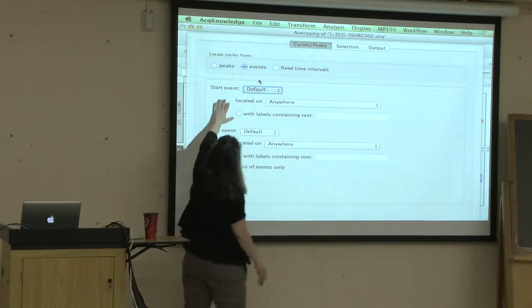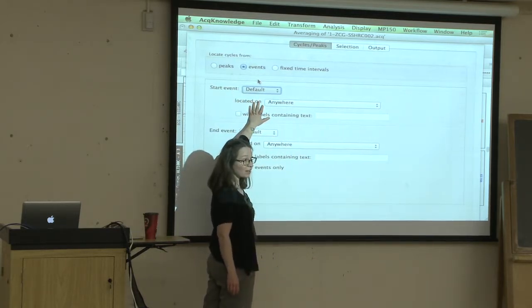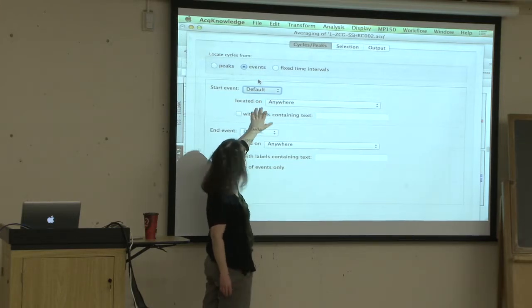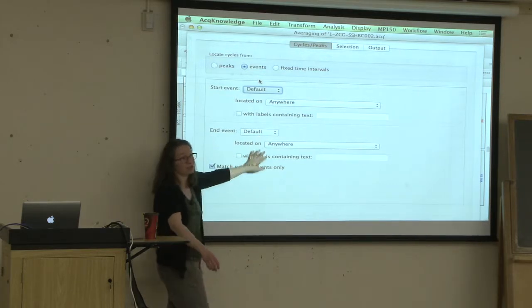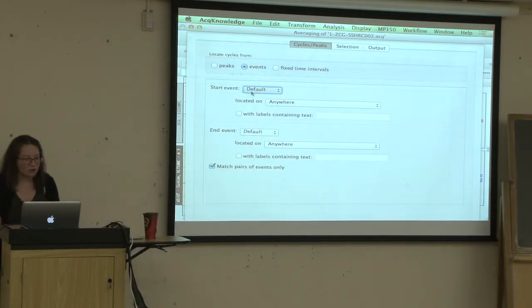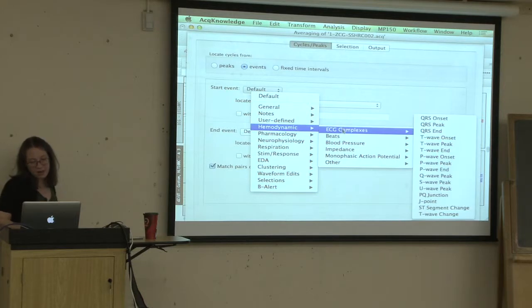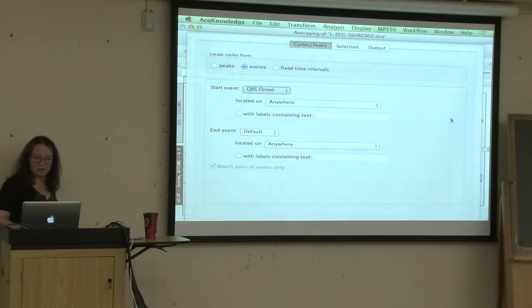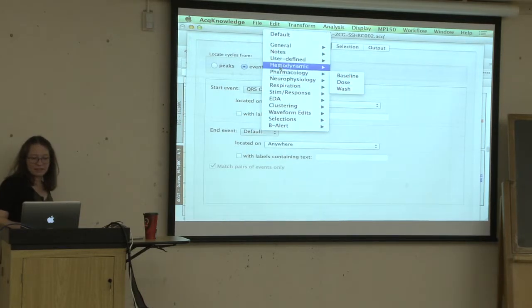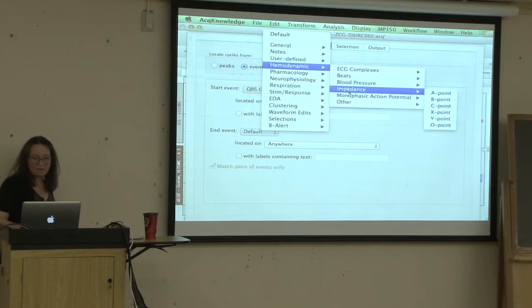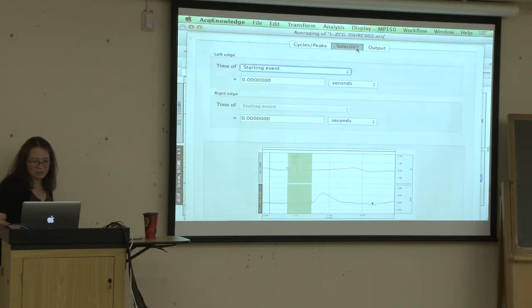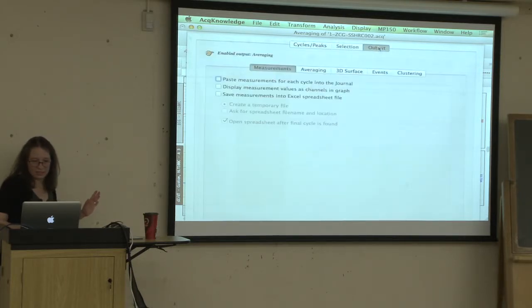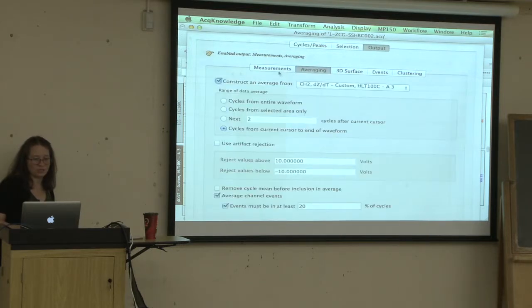So here we want to select that the start event that we want it to find is the QRS onset, and the end event that we want it to find is B, when the left ventricular valve opens. So choose start event, hemodynamic, ECG complexes, QRS onset, and end event, hemodynamic, impedance, and then B point. So once we have that, make sure the selection isn't all crazy. And then it's probably easiest to say output, save measurements to Excel.